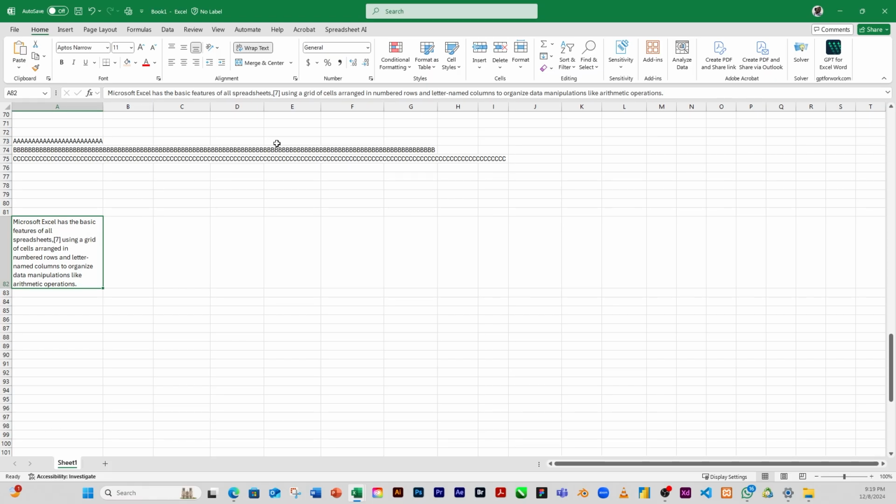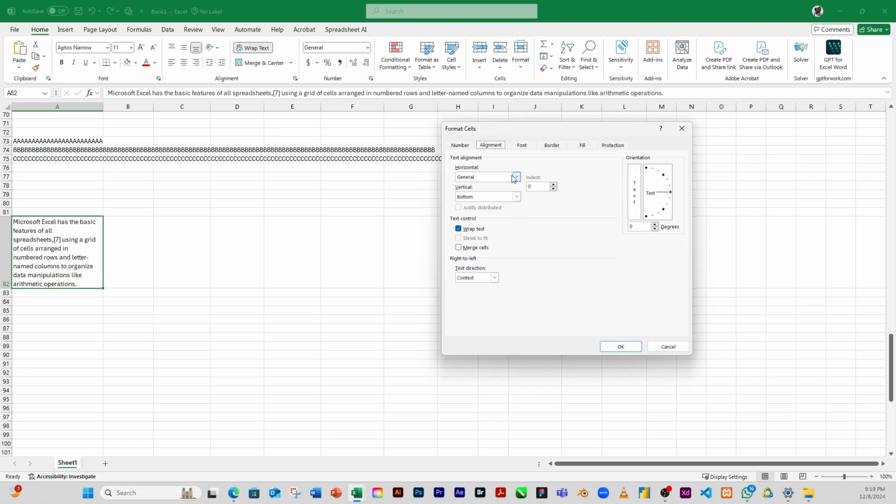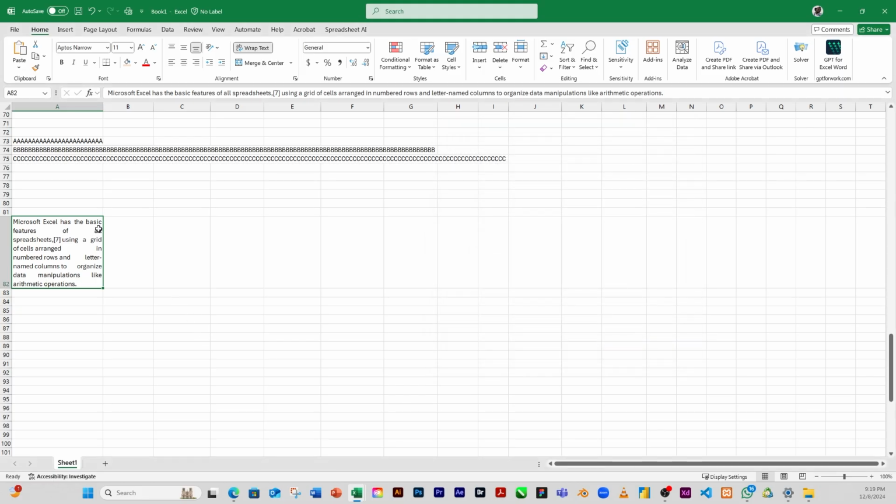So how does that work? This is it. Click on the dialog launcher to launch this dialog. Under horizontal, click and select justify and click OK. You can see that my text is stretched to justify. Do you understand? All right.